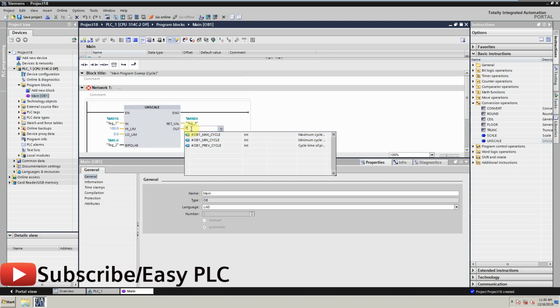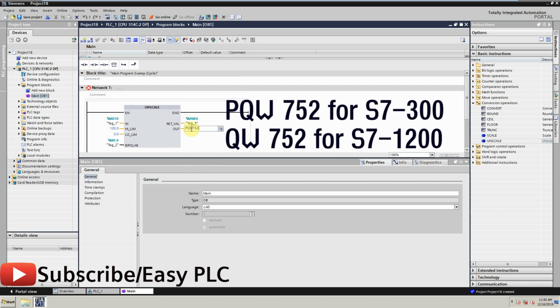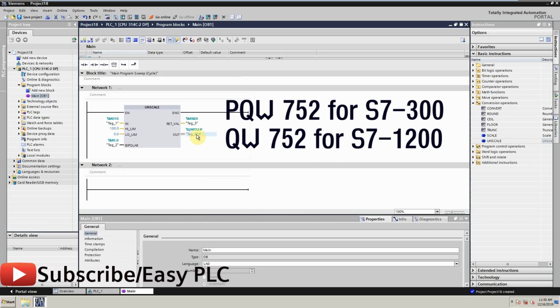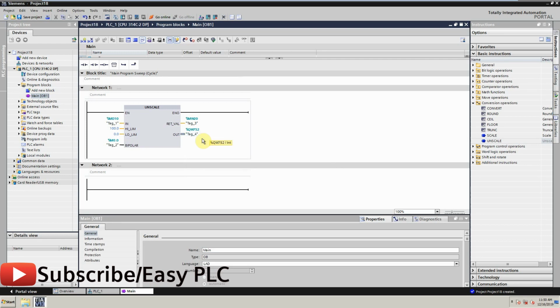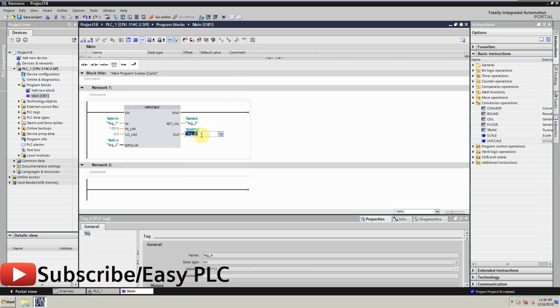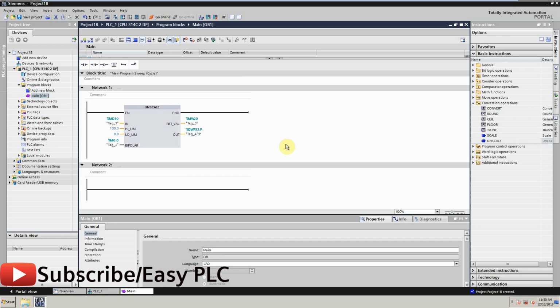Out is the analog output channel. Here we will put PQW752. Suppose we are using an S7-1200 PLC, then we will write only QW752. All is done. Now we will load the program in the PLC and go online to see the results.